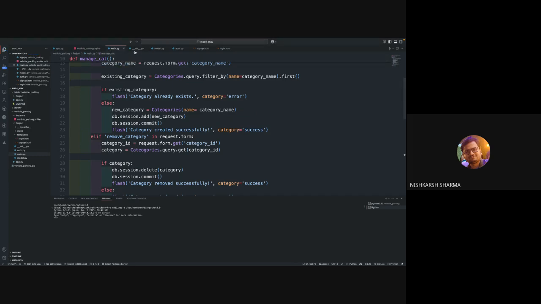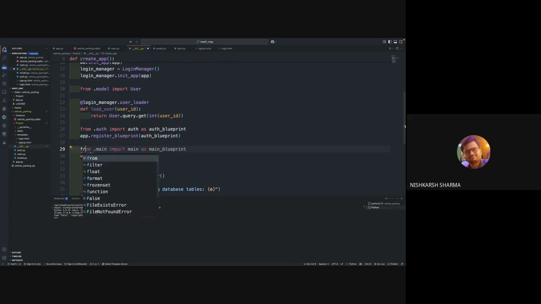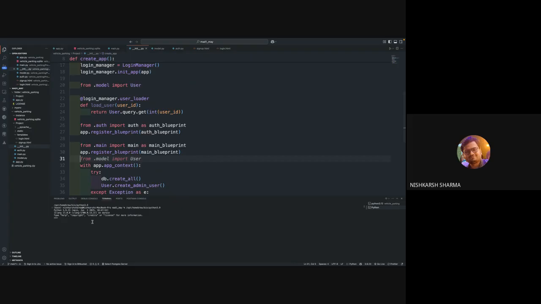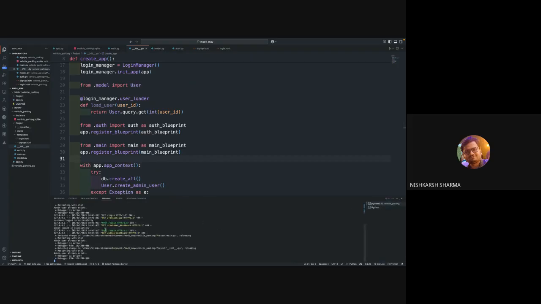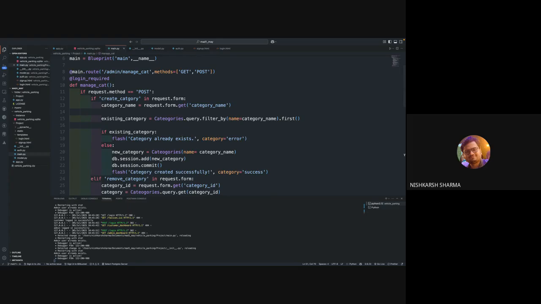Now we have to initialize it. Same way we would do from .main, app.register_blueprint(main.blueprint), and refresh, and it should refresh. So now this is done. Any doubt on this part, you can ask now.